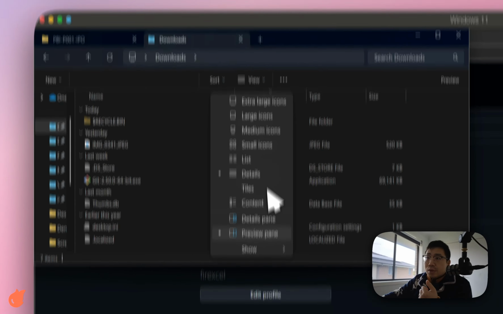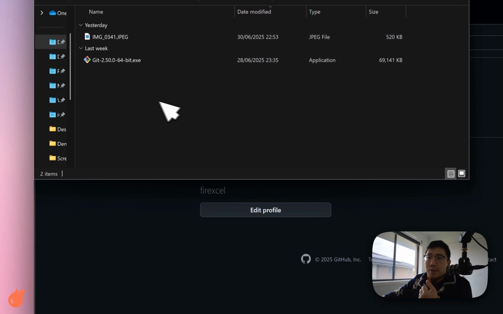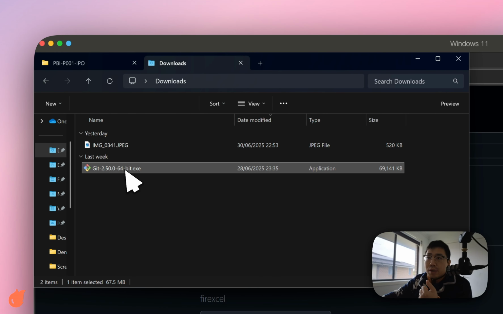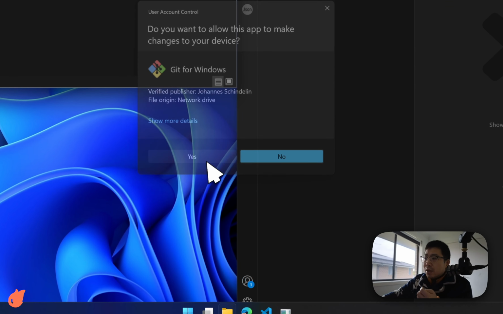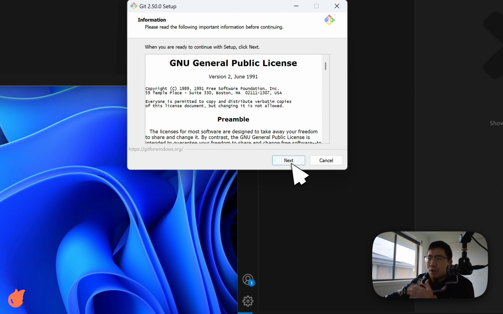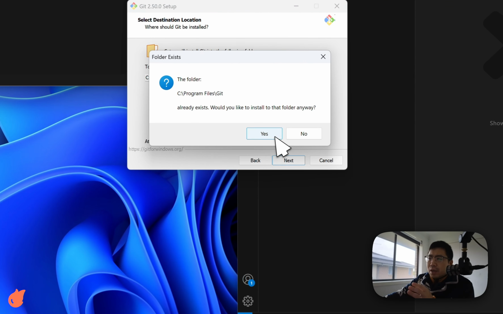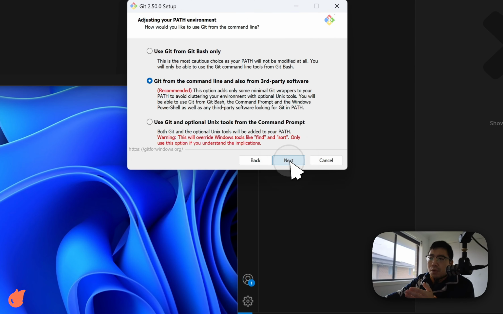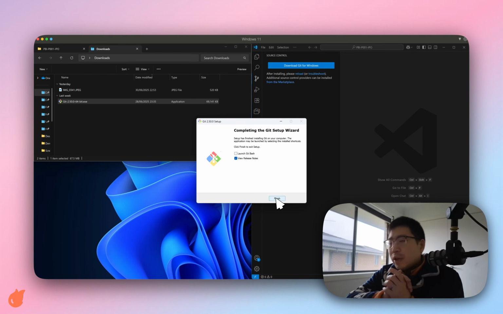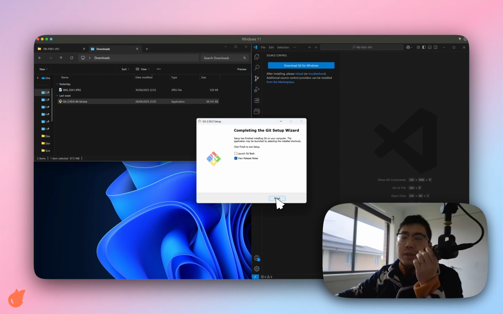So let's now show the hidden items. So that's the one. I just double click here, minimize that. Yes, so let's go through that. Everything just as default, so no problem. We just click through. Okay, now the installation has been completed.